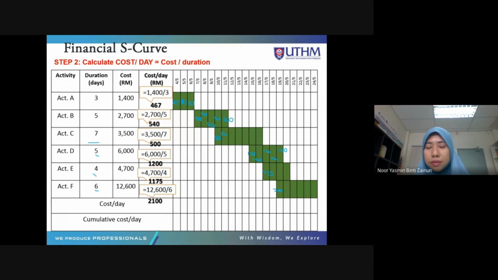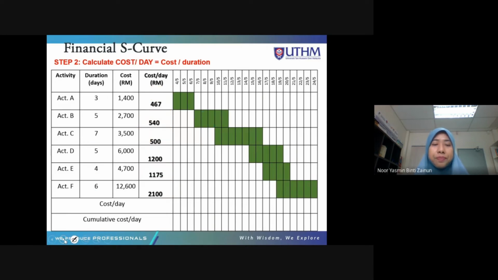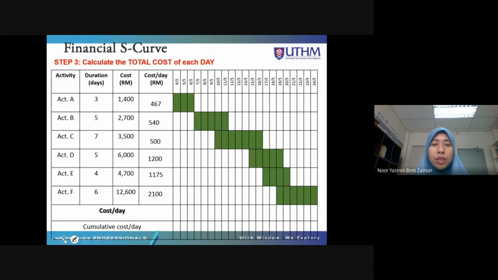After that, what you need to do is draw another row which is on the cost per day. So you need to calculate the total cost every day. For example here 467. So you put 467, which means on the first day, on the 4th May, the total cost for activity is 467.